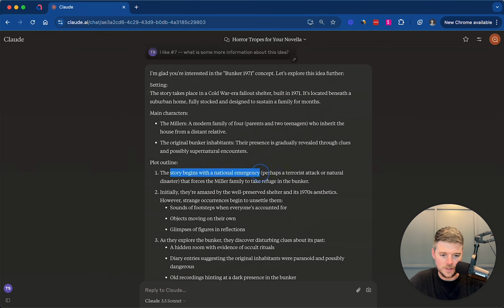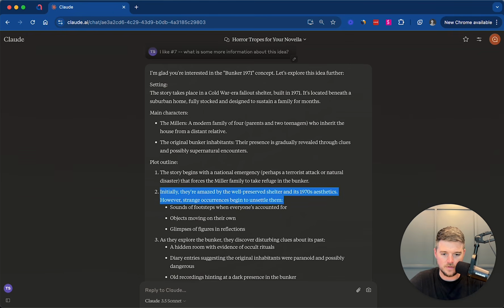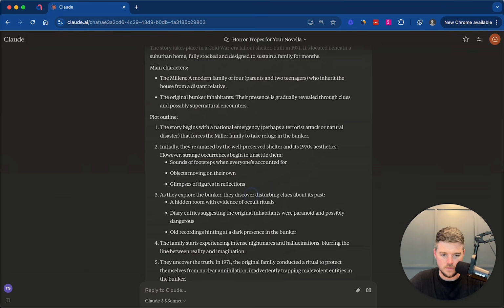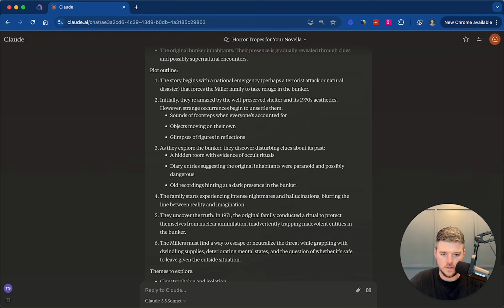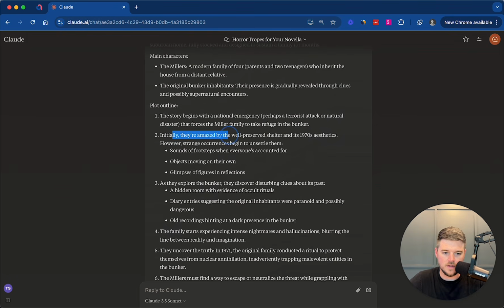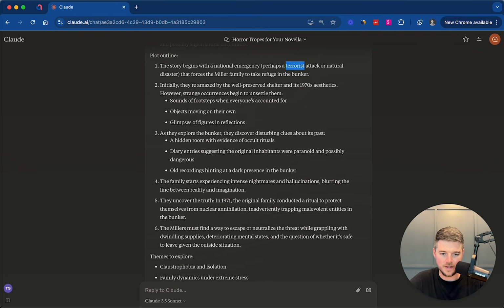So the story begins with a national emergency, forcing the military to take refuge in the bunker. Initially, they're amazed by the well-preserved shelter and its 1970s aesthetics. I like that, but I don't love this story beginning with a national emergency, a natural disaster, but probably a local emergency, not a national emergency. That sort of makes it a little bit too unrealistic.